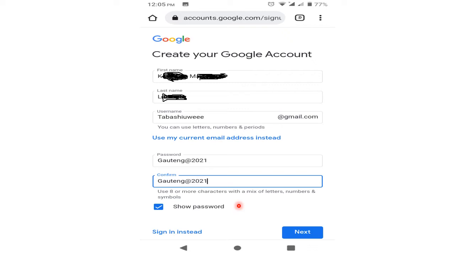Now, as you can see, I wrote Gauteng at 2021. In Gauteng, I can say that falls under the use of letters, and then you can see that I use that A with a circle that is called at. It falls under symbols, and then I use 2021. As you can see, it is a use of numbers.